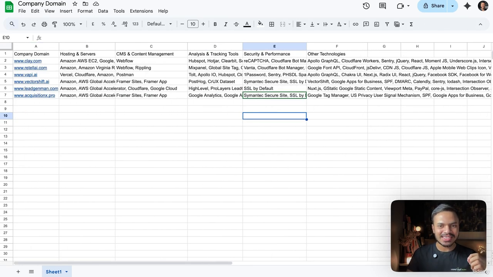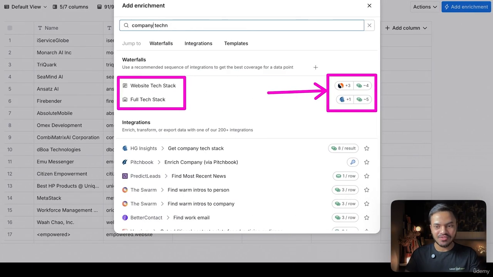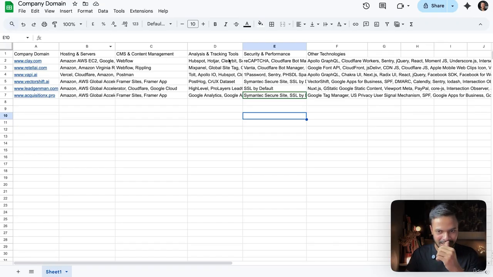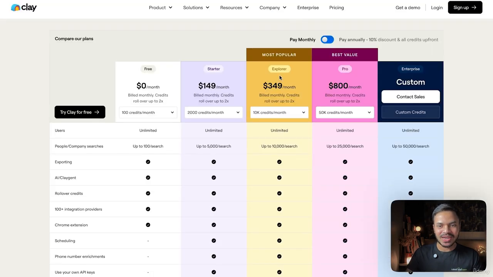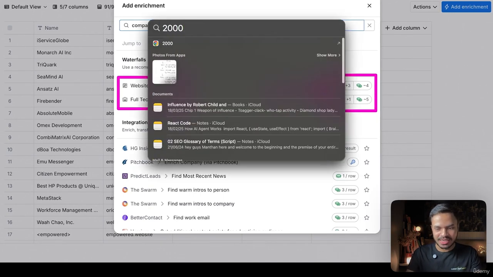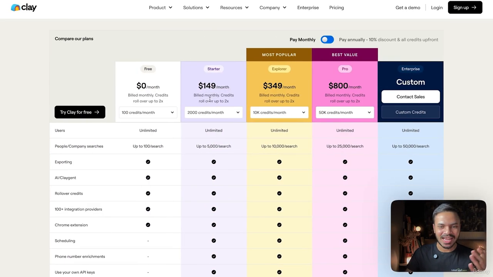Now the interesting part is if we compare this workflow with our Clay pricing or our Clay table. Clay usually charges around 4 credits for finding out the full company tech stack, like hosting servers, content management, and other technologies. If we look at Clay pricing, the monthly Starter plan is around $150, which gives us around 2000 credits. Dividing by 4, we are only able to find out 500 companies, and we just burn around $150.